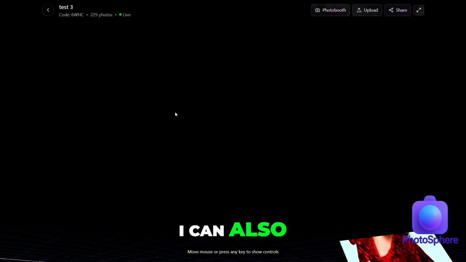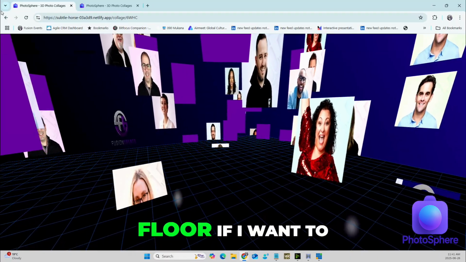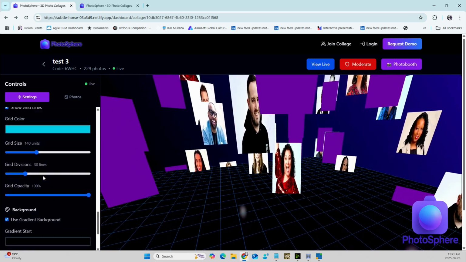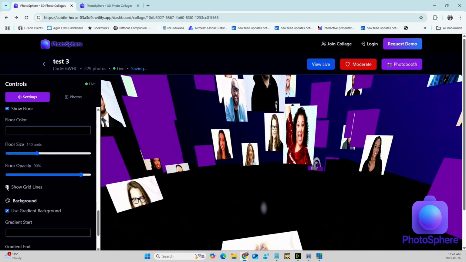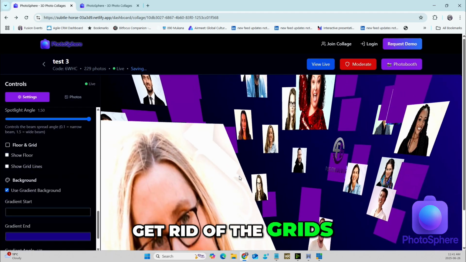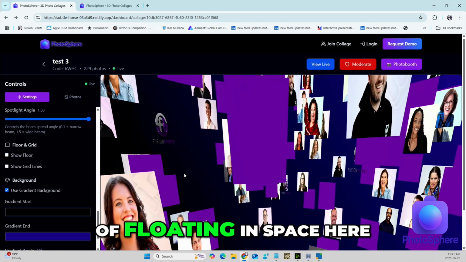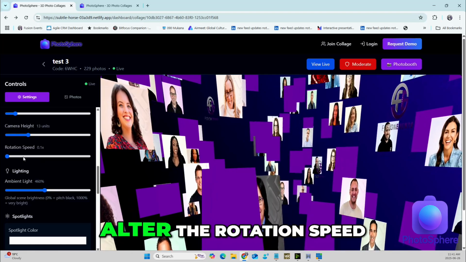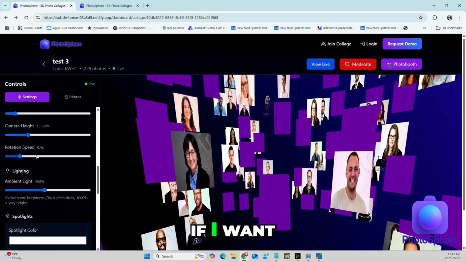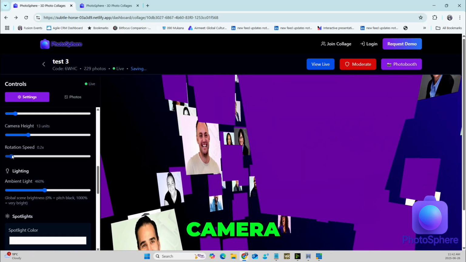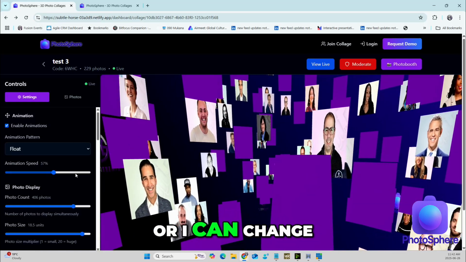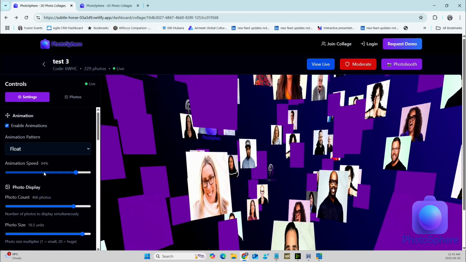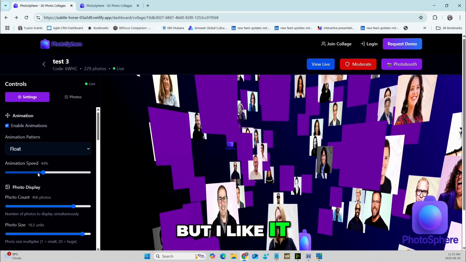Now I can also get rid of the floor if I want to. Let's say I want to get rid of the floor, get rid of the grids, and now everything is just kind of floating in space here. And I of course can alter the rotation speed if I want, the camera, or I can change the speed of the animation. Floating up, it's happening faster, but I like it kind of slow.